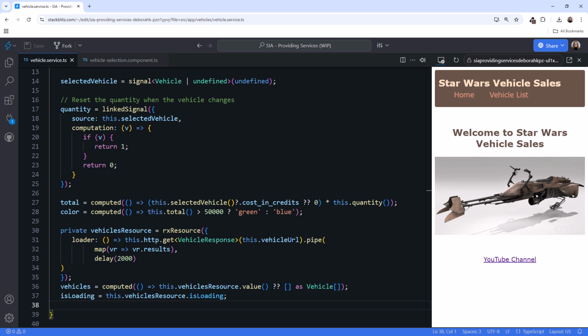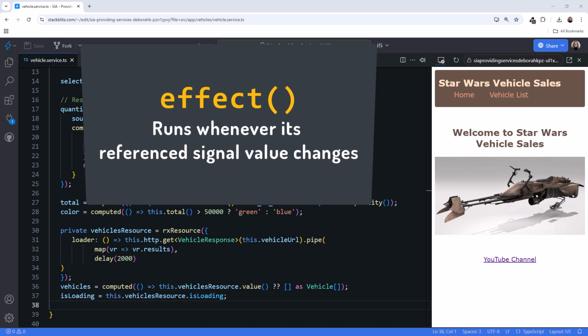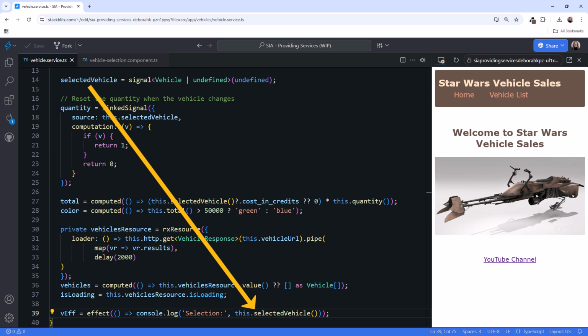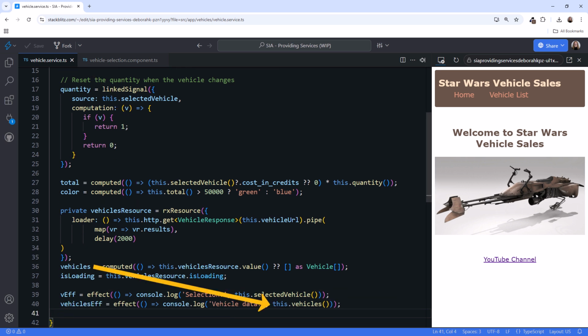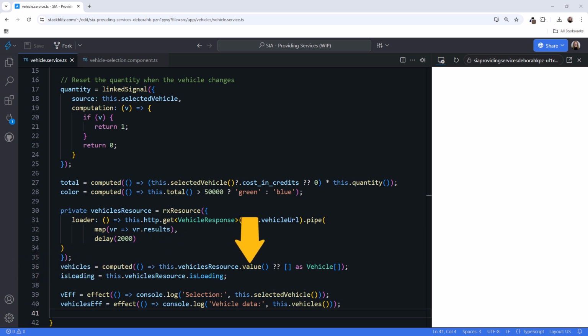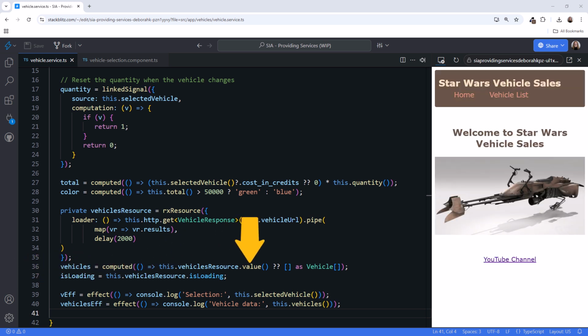Let's log out when our signals are created or modified and when our data is retrieved using effects. Recall that an effect runs whenever a signal value changes. Log the selected vehicle signal and the vehicle signal. The vehicle signal holds the value from our resource, which is the array of vehicles retrieved from our HTTP request.